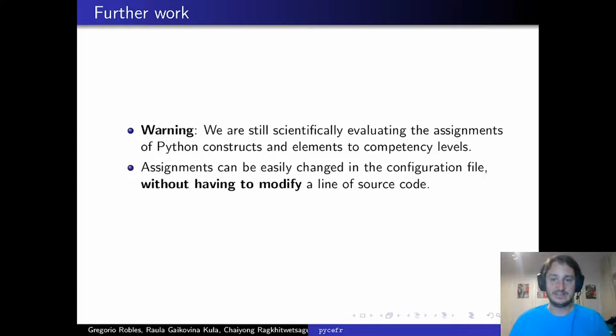Just a warning, we haven't scientifically evaluated the assignment of Python constructs and elements to competency levels, so we really don't know if the print statement is A1 or the decorator class is C2. We still have to do that. But these assignments can be easily changed in the configuration file without having to modify a single line of source code. So this is orthogonal to the tool and is probably pending work, and it may depend on the context.